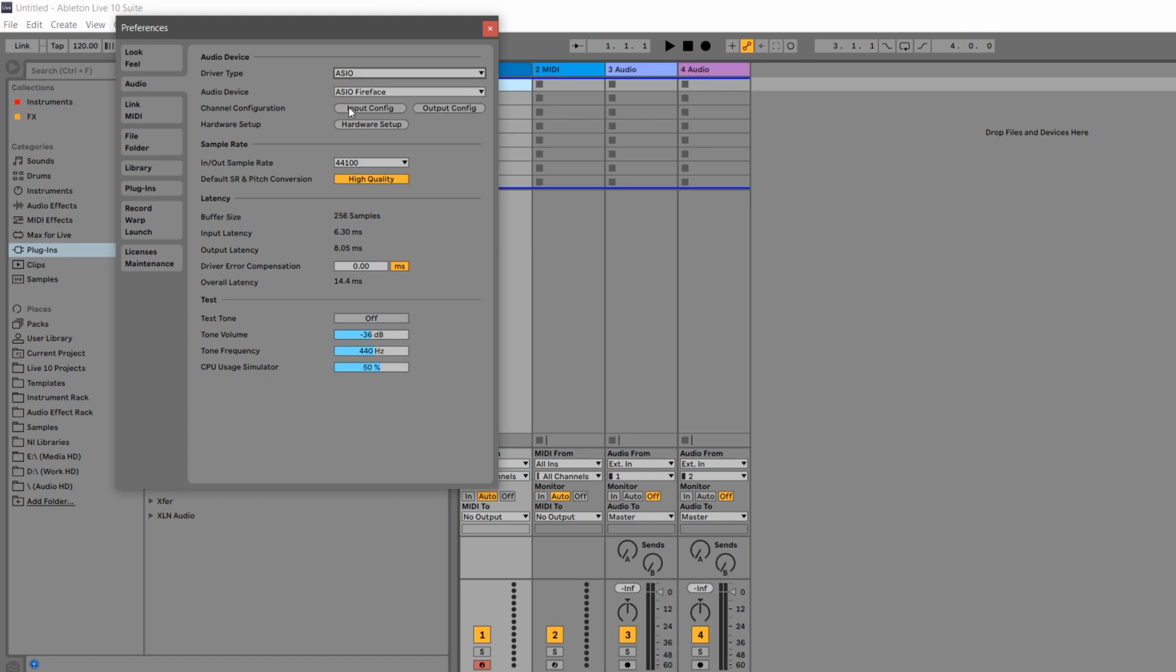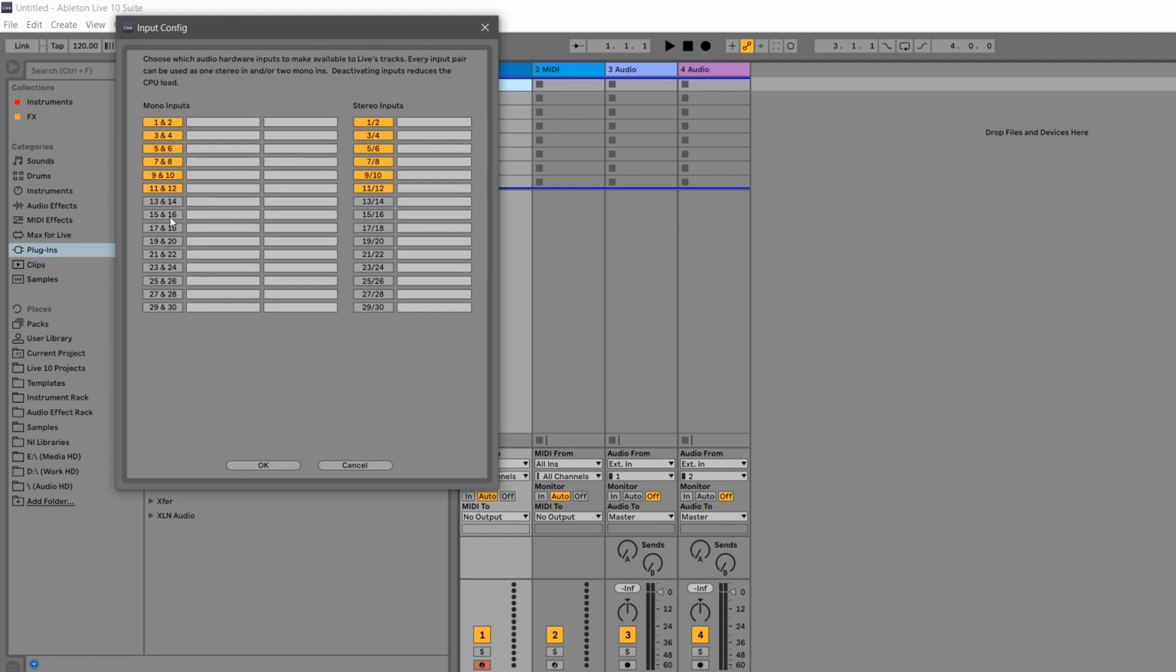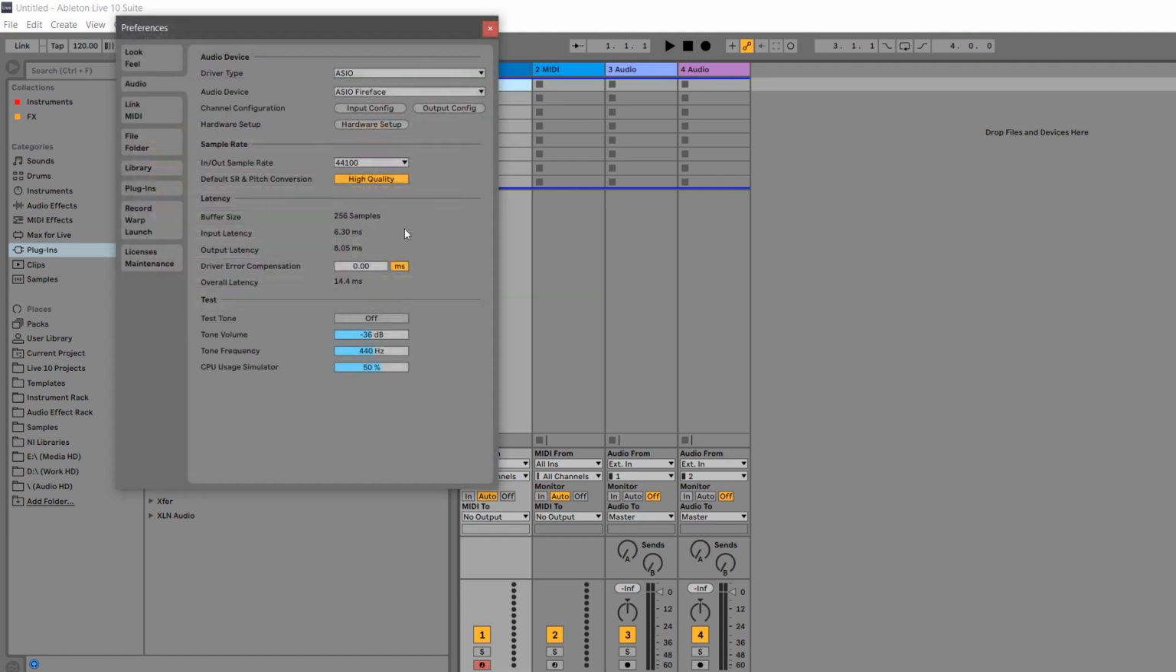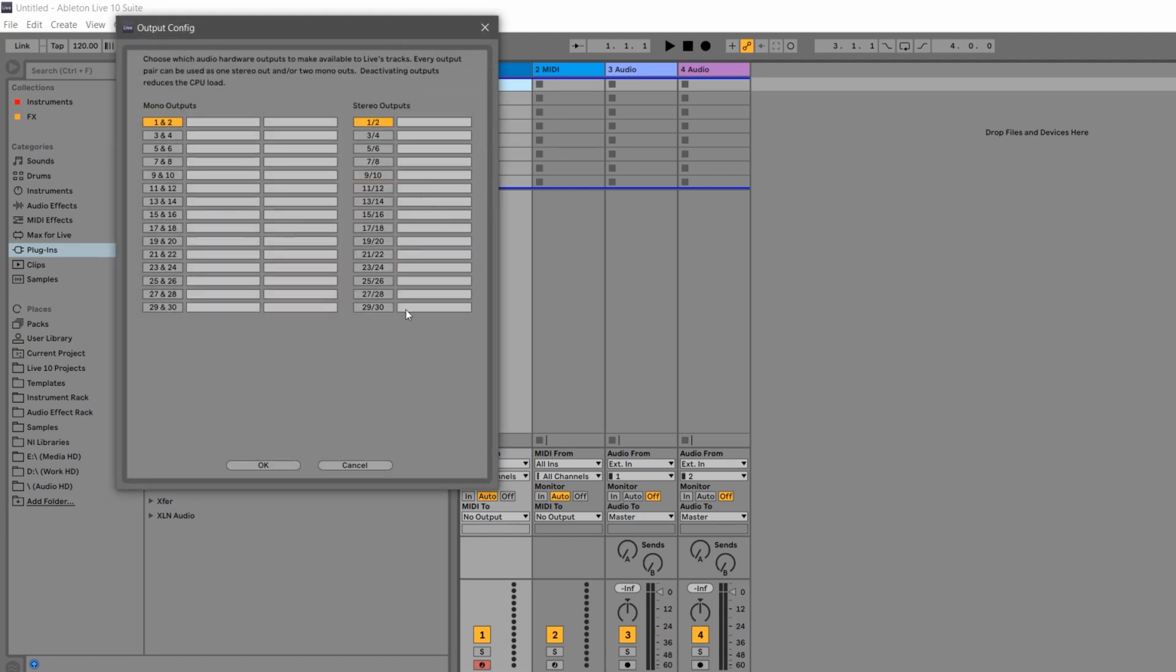So we'll go ahead and select ASIO, and then from the ASIO, make sure that you have your audio interface selected. And you can always take a look at your input and output configuration and make sure that you've got all the inputs and outputs selected that you will be using.